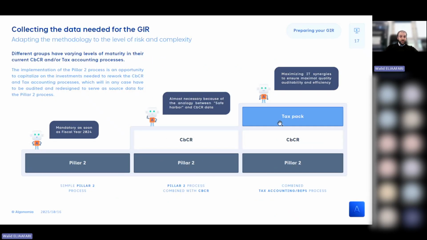One more element that is important is that you want to ensure the coherence between all of these elements, your financial account reporting, your CBCR, and your Pillar 2. And by having a unified process, you ensure that it will be impossible to have inconsistencies between the files.